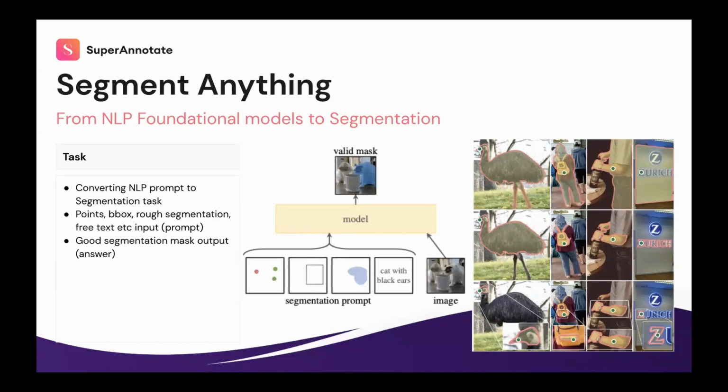As we've seen with a lot of these LLMs now, they're trained with a prompt, someone writing, and you get a generated response back. They took that idea and set it in a segmentation setup instead. Instead of a written prompt to chat with a bot, you have, for example, points on an image, a bounding box, a rough segmentation, even some kind of free text input, though that's still in a research phase. And the output, instead of an answer to a question, is just the mask output. This gives us a defined task to get a valid mask out of it.